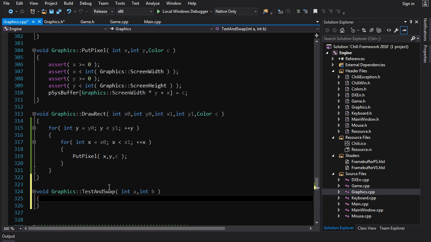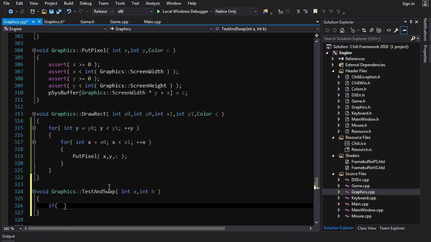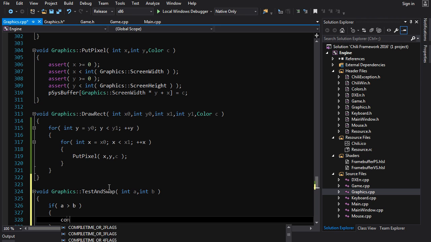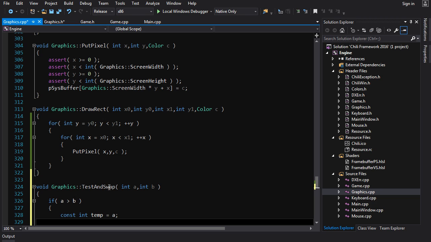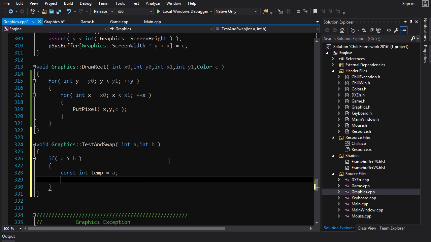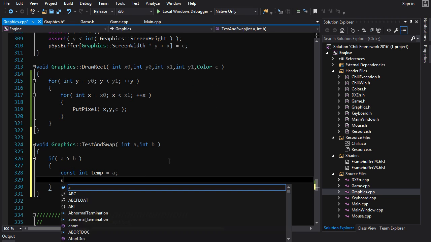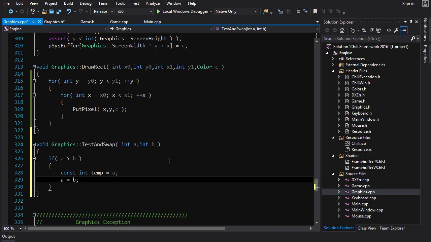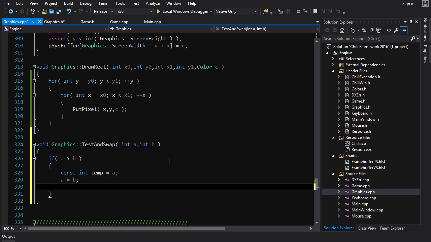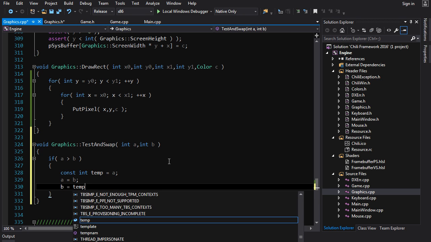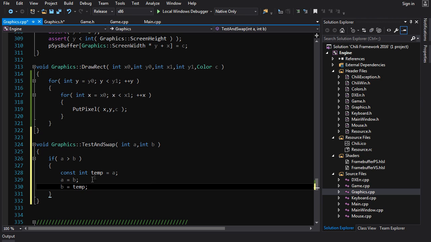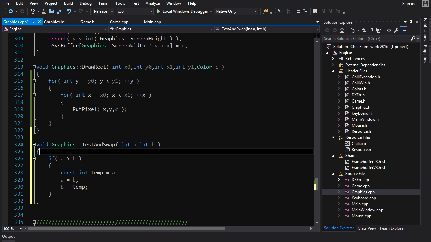First things first, we check to see if a is greater than b. And if so, we go constant int temp is equal to a. So we store whatever is in a temporarily in temp, because we're going to be assigning b into a. So whatever was in a is going to get lost unless we keep track of it. And then we take that value that we temporarily stored and we put it into b. So the end result is a and b's values are swapped, but only if a is greater than b.